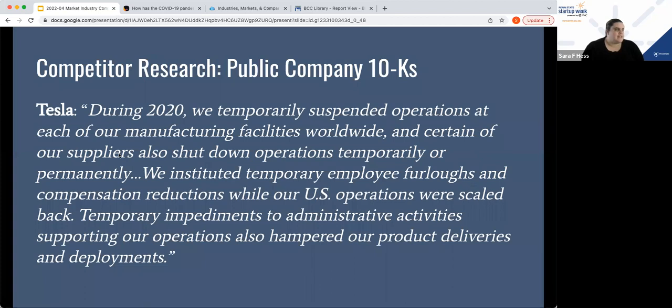So the final piece is looking at how specific companies are saying that the pandemic has affected their business when you're looking at potential competitors. So I pulled some statements from some company 10K reports. So we have this statement from Tesla's report, which is talking about the effect that suspending their operations at many of their manufacturing facilities impacted their ability to produce their products.